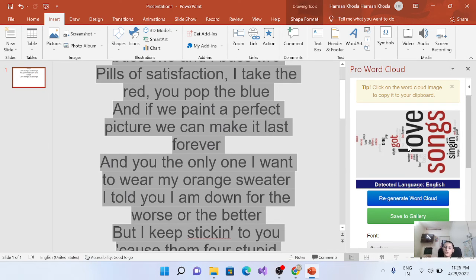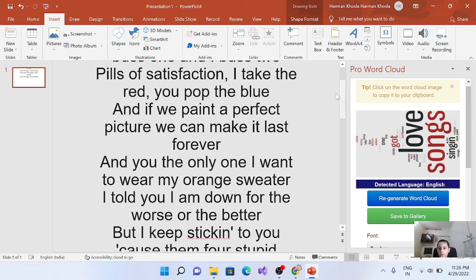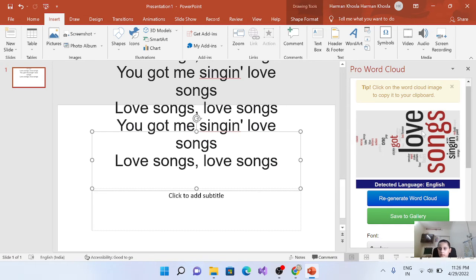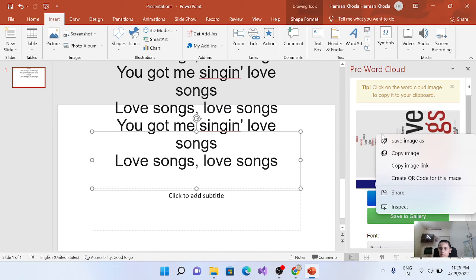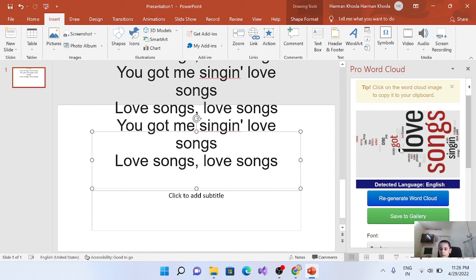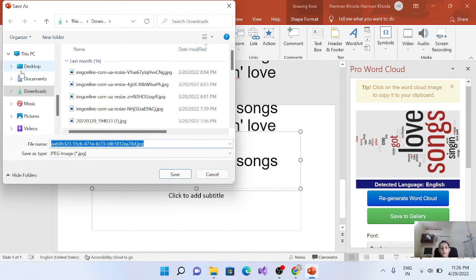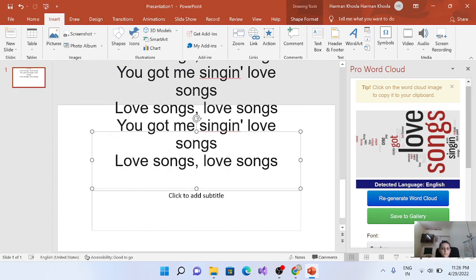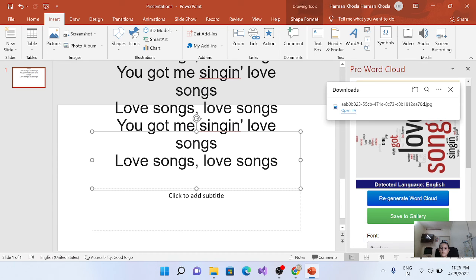Now if you want to save this word cloud on your computer, just click on it and drag it here. Here you can drag it. I can also right click on the word cloud, then save image as. Okay, now you can save it anywhere. Like I will go to desktop, then save, then wait for some time. It will take some time. Yes, it's downloaded.